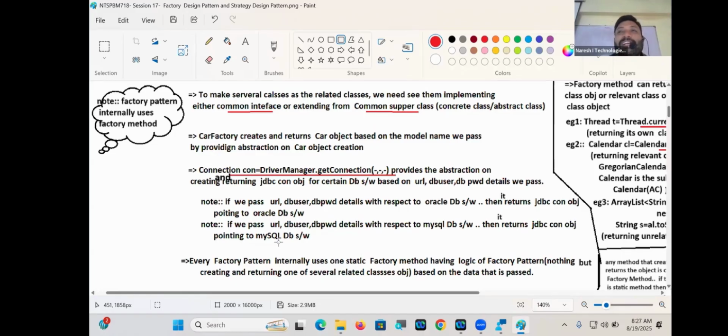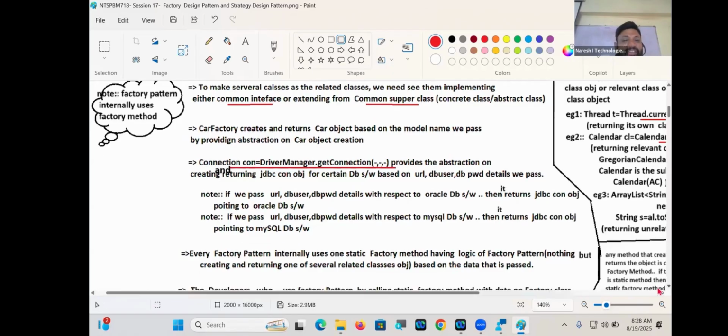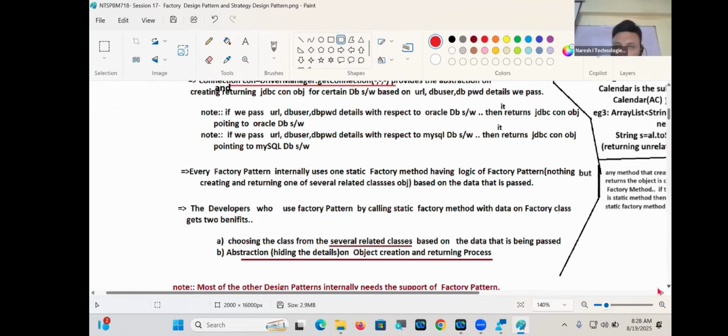In the implementation of factory pattern, we have to keep one factory method, but this factory method does not have the freedom to return any class object. It has to return one of the several related class objects based on the data that is passed. Are you getting my point? Every factory pattern internally uses one static factory method having the logic of creating and returning one of the several related class objects based on the data that is passed.